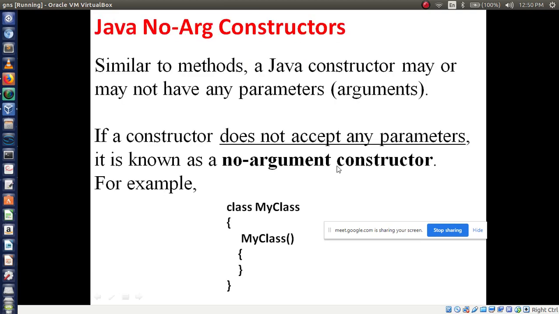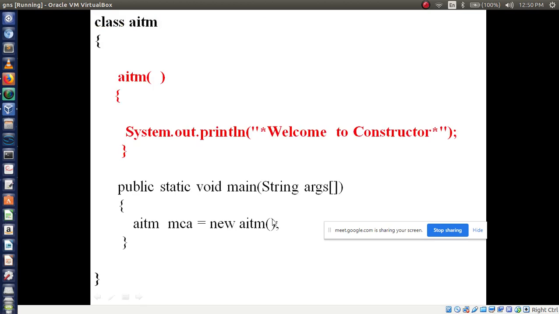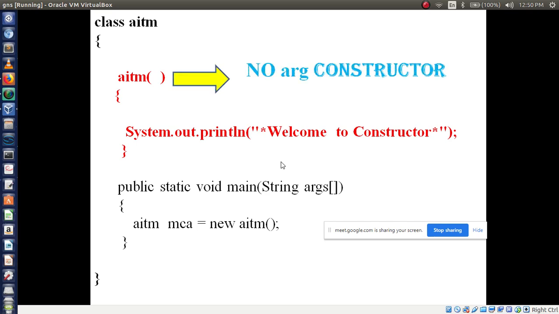Example: what you are writing here, the class name is MyClass. With the help of this MyClass, you are giving the constructor name, that is MyClass. You are not passing any arguments here, so inside this bracket is empty. So it is called a no argument constructor. Is it clear? Whatever you have written is the example for this no argument constructor, right? Understood this one?